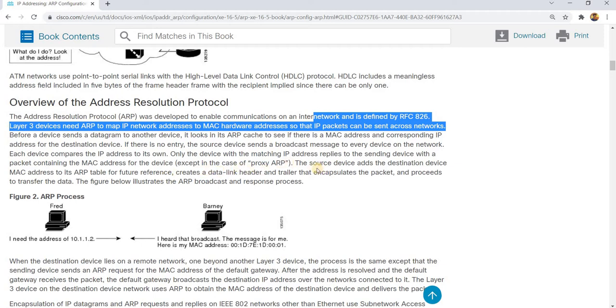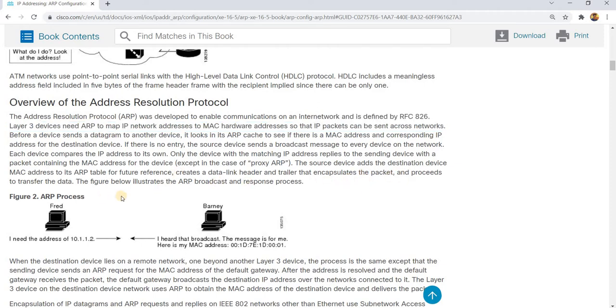The source device adds the destination device MAC address to its ARP table for reference, creates a data link header and trailer that encapsulates the packet, and proceeds to transfer the data. The figure below illustrates the ARP broadcast and response process. So this is basically the process.